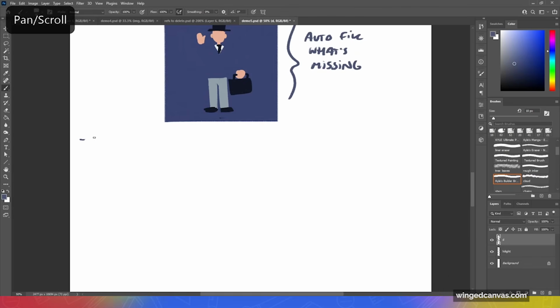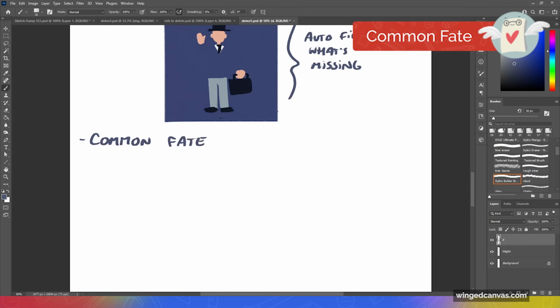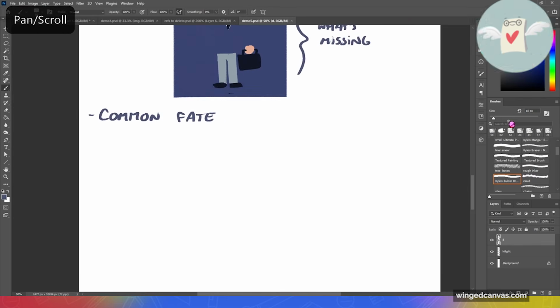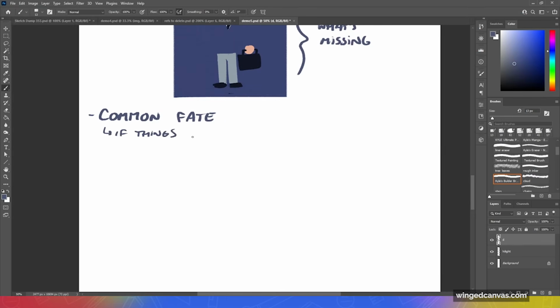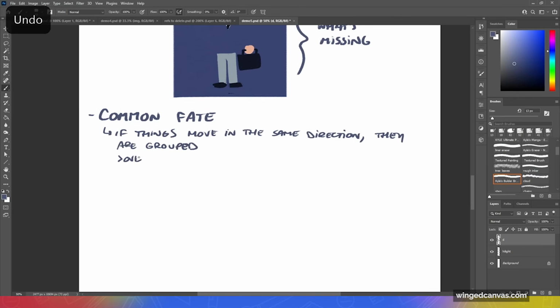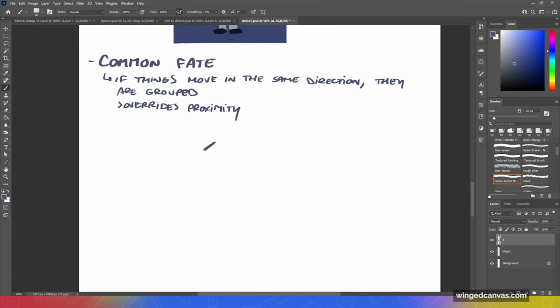This next one's also kind of fun. This next one's called Common Fate. It sounds like a final move in an RPG. All right, so things that are moving in the same direction automatically feel grouped together. So this one overrides proximity. The best way to describe this is if we think of birds, right? I'm not going to actually draw birds. I'm going to draw some less than, more than signs. If we think of birds, you know how they all kind of go in one direction.